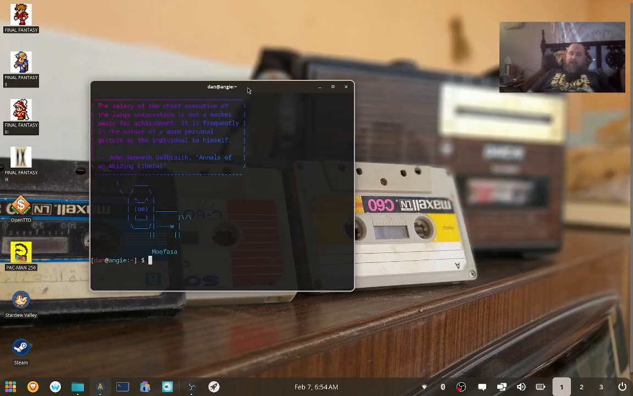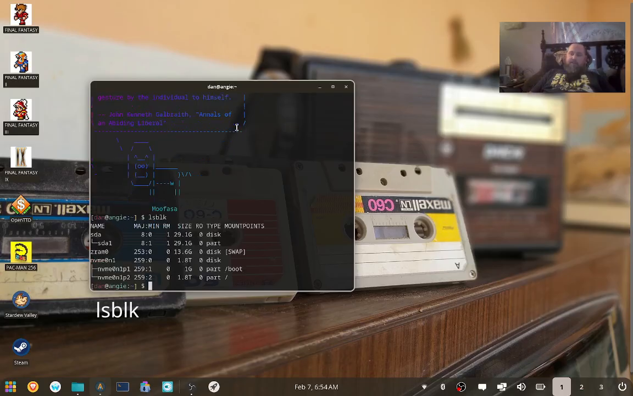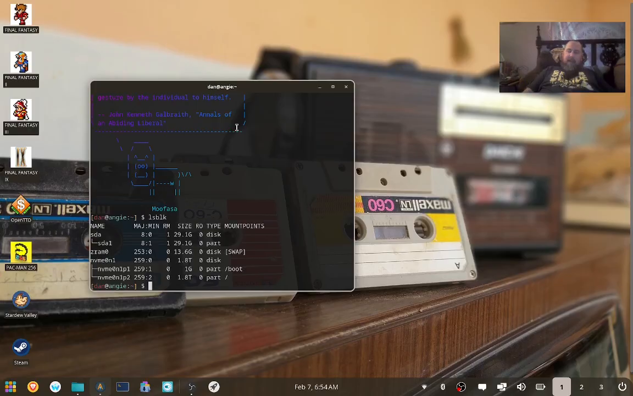So anyway, first we'll do lsblk to see that we have our SanDisk USB thumb drive in there, and we do. So we're good to go. And now I'm going to do sudo dd. That's the dd command, and this is how you use it.